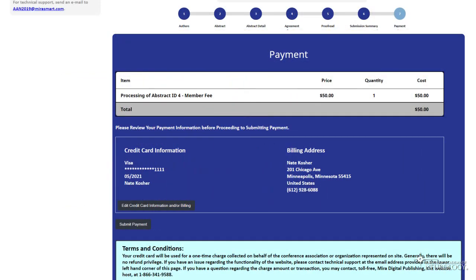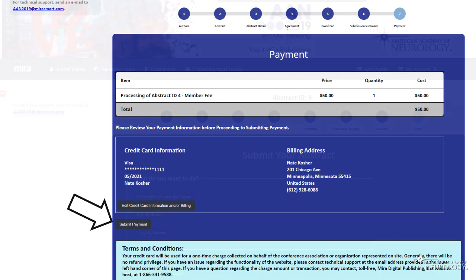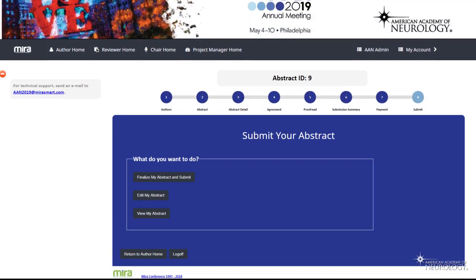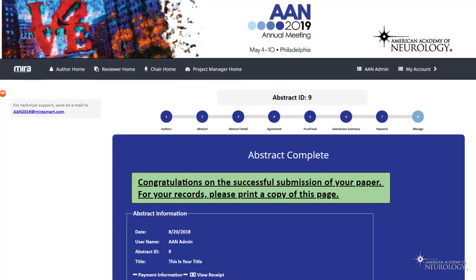After entering your payment information, click Submit Payment. You are now at the final step. Please select Finalize My Abstract and Submit to officially submit your abstract. A confirmation screen will appear, and the abstract submitter will receive an email confirmation as well.